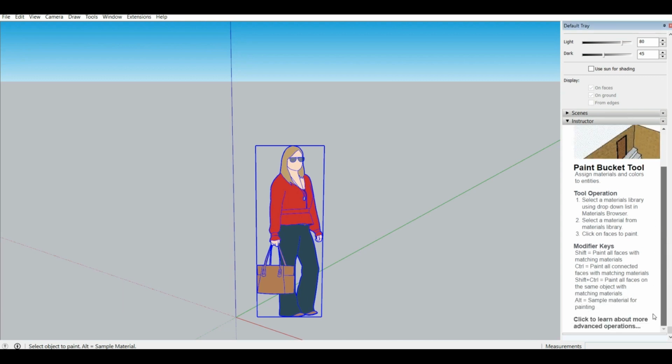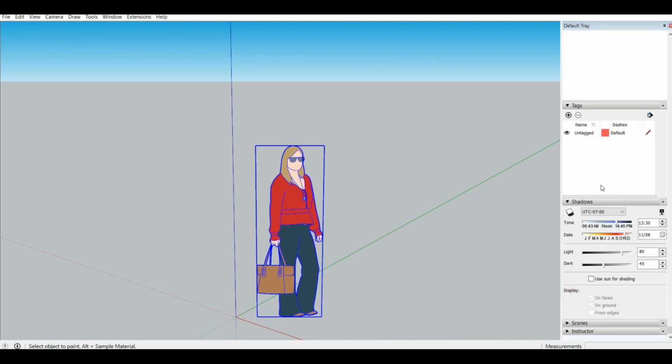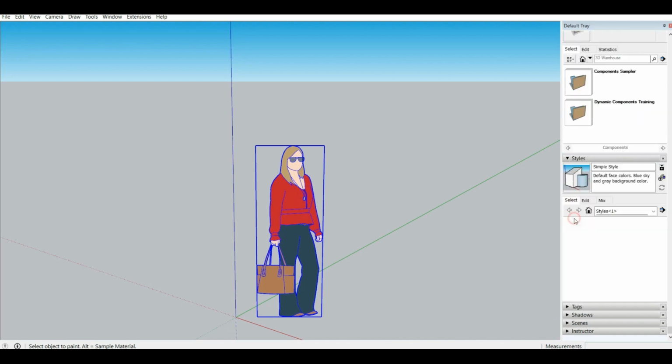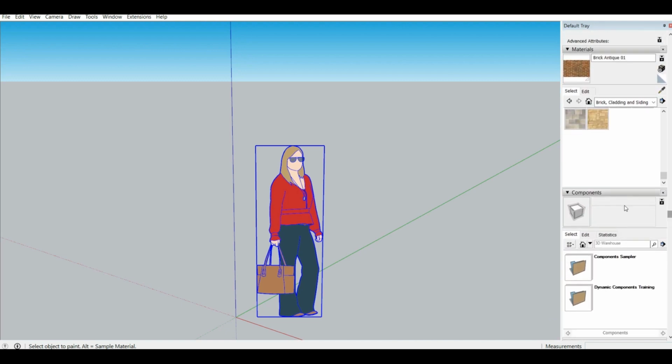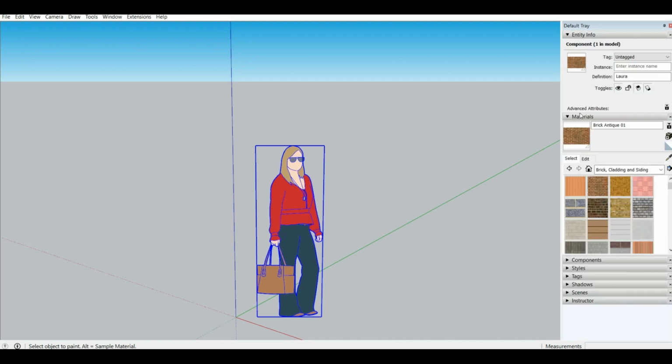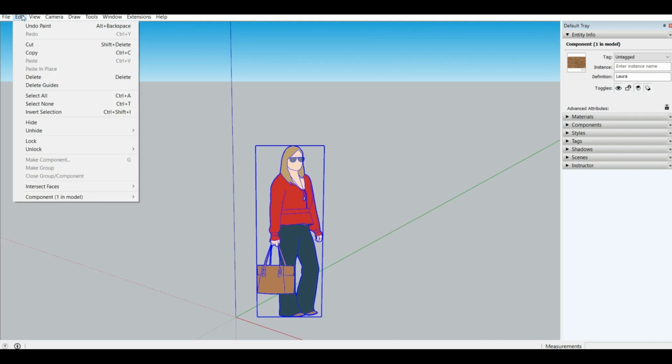So scene pane, you can add scenes in SketchUp using the plus sign and present different views, but we'll talk about that later on in this video only. And finally the instruction panel, which provides instructions. Basically we'll not get into depth with that. We'll get into the menus.